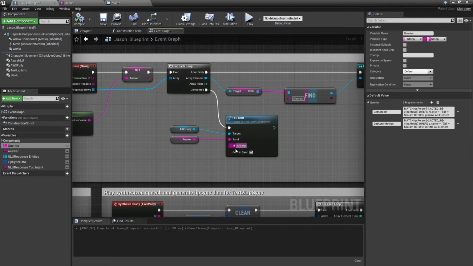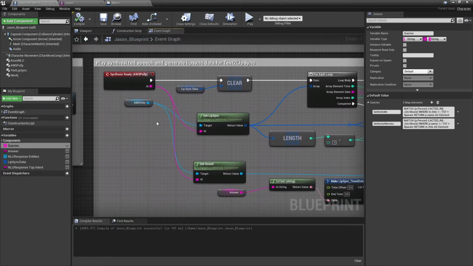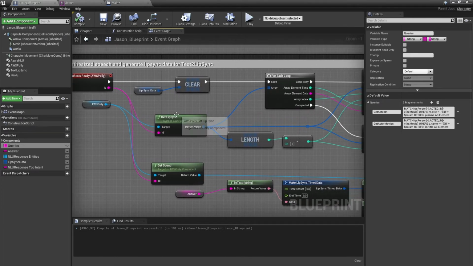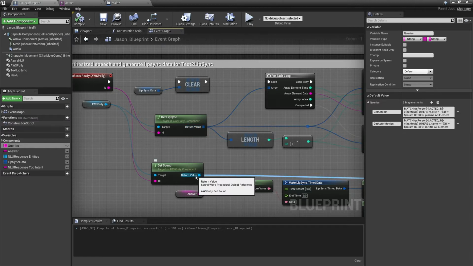So now what we need to do is obtain the result of this and play it. When the synthesis is ready, the component will fire a synthesis ready event. And in this case, we have the ID of the synthesis that is ready. We can use the getLipSync and getSound functions to get two different structures: a TTS timed struct, and a sound wave.